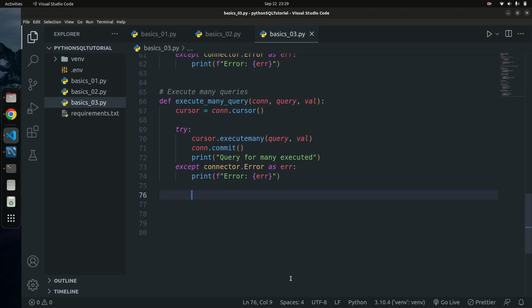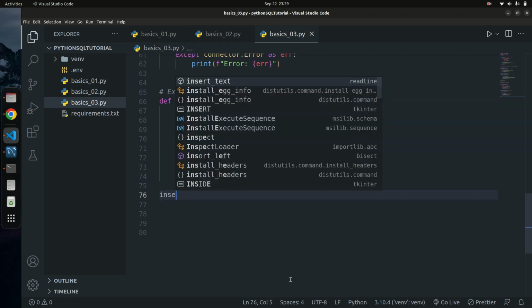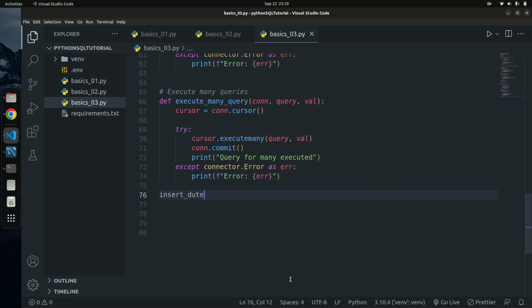I'm going to say insert_students. It's going to be students, because there are many, so I'm going to use a string literal right here. I'm going to simply say: insert into the students table. I'm going to pass in the first name, the last name, the home address, and then the parent's phone.